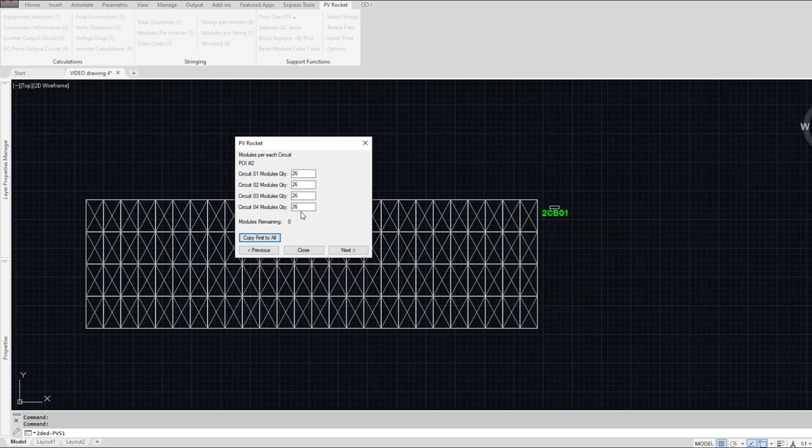I don't know what the right circuit length is on a microinverter. I did 26. And I know that, if you watch all the videos, not at once, the modules remaining shows me that I'm balanced with what I showed at the beginning, which was 104. So I hit next.